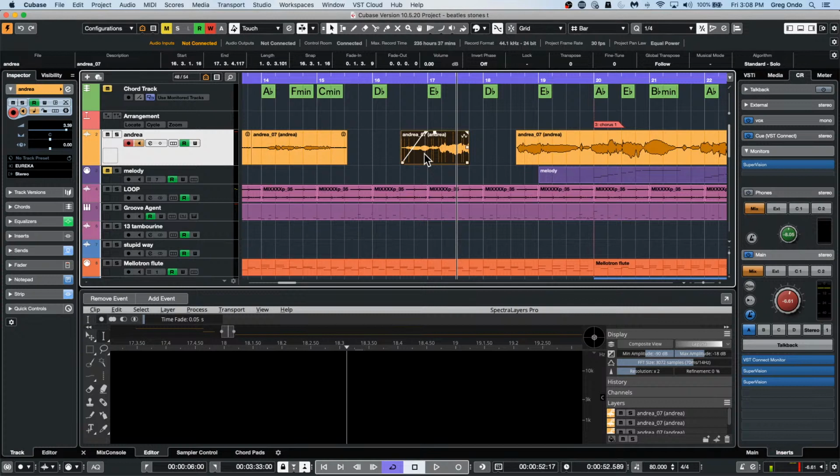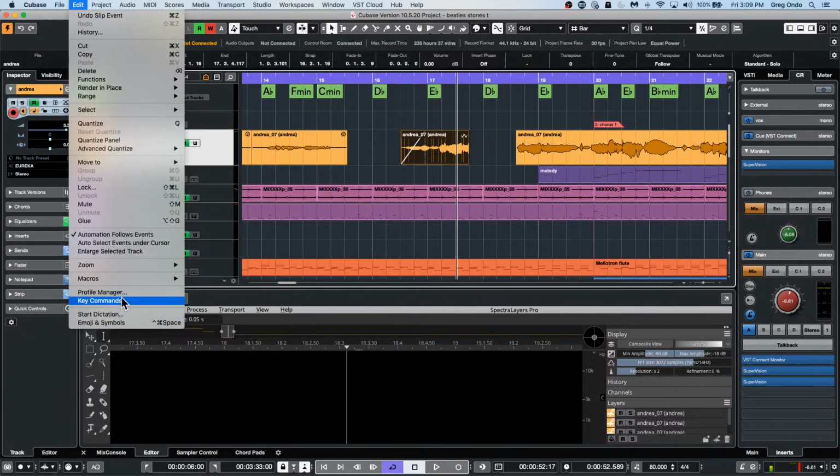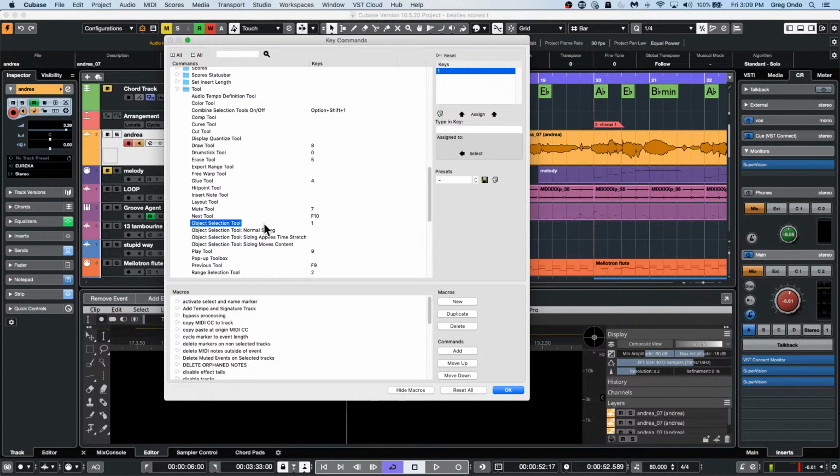All right, so we have a question. Hello, how can I assign a key command to freeze track? So I don't think that there's a key command for it. I'll check one more time. But let's just come over here.